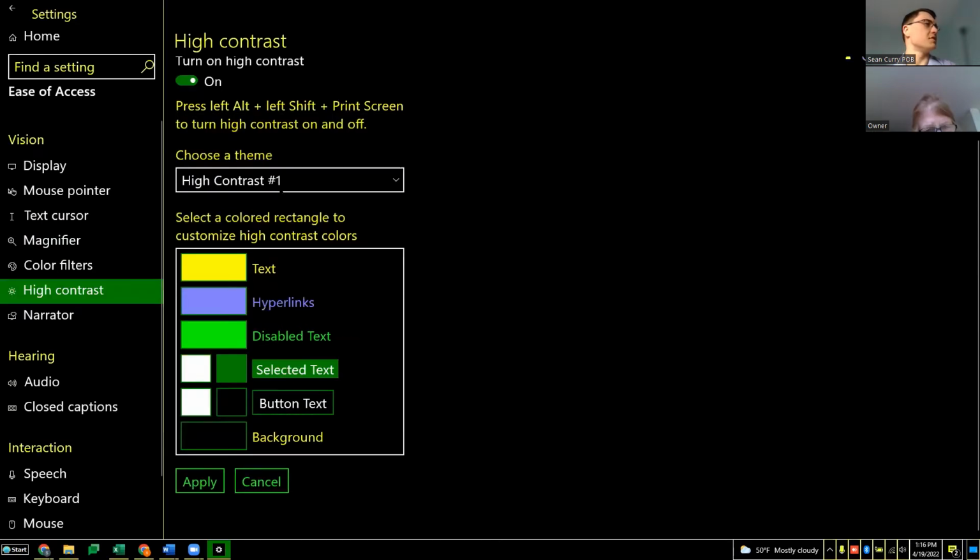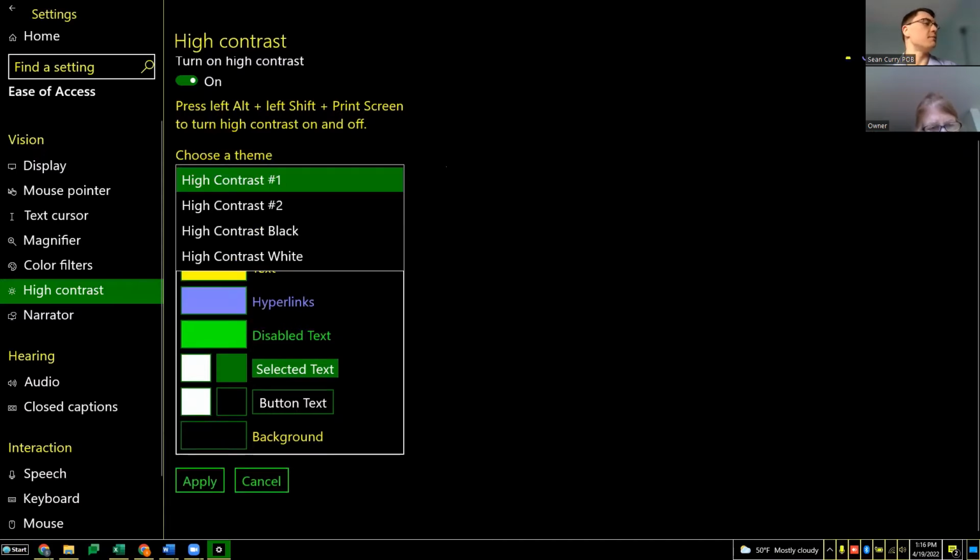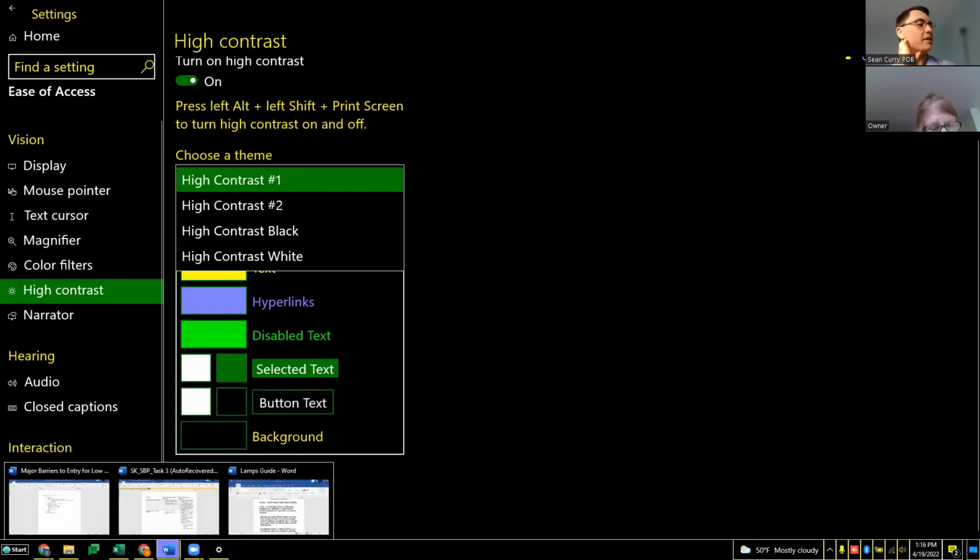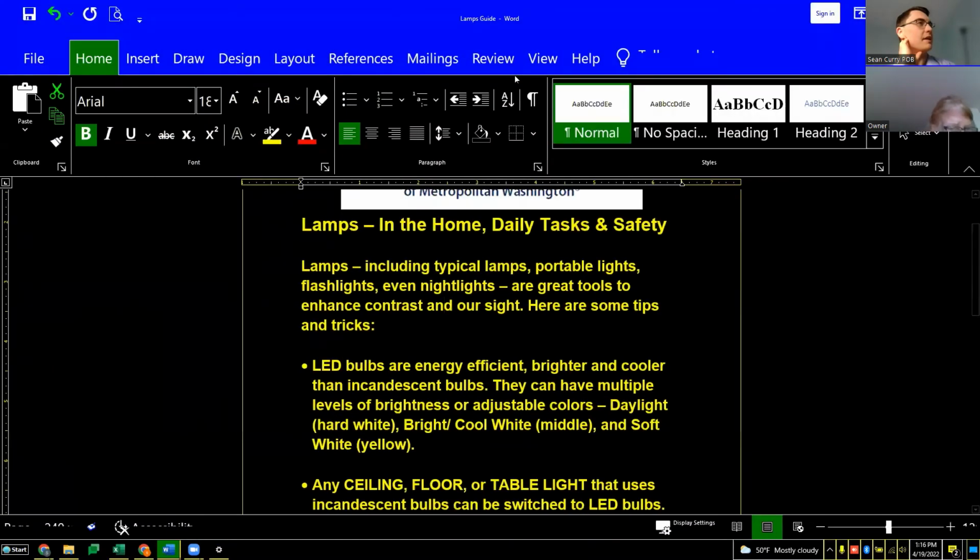So there's all kinds of different contrasts that'll change things around. So this might be useful for some people. If you've never seen this before, this may remind you of the computers in the 80s and 90s with MS-DOS when you had to put the code in, and it was black background with some white text. But if this helps you with identifying things, that might be good for you.